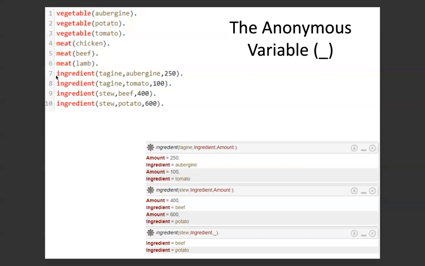Okay, I got the first ingredient. Does this fact have tangine in the first parameter? Yes, we do. That means the ingredient value must be aubergine, and the amount value should be 250. As you can see here, this is the first fact for which this parameter matches my query. But as mentioned before, the Prolog knowledge base will search all facts. It won't stop here.